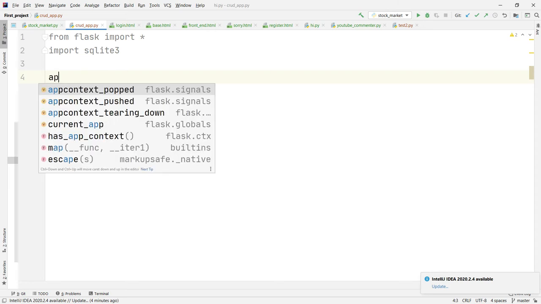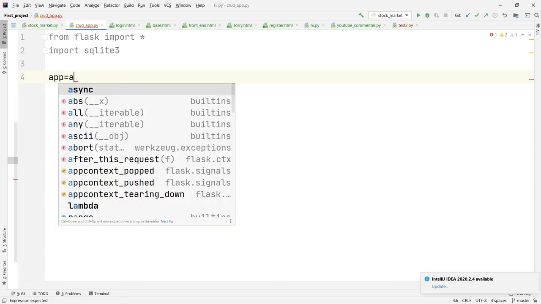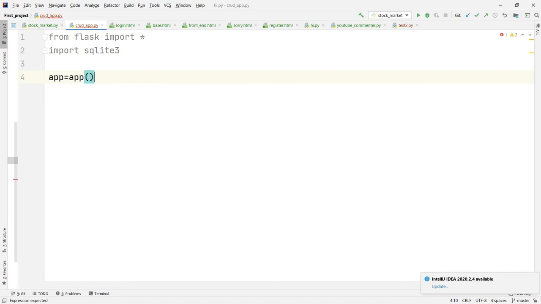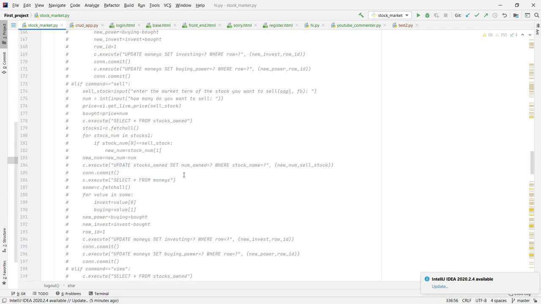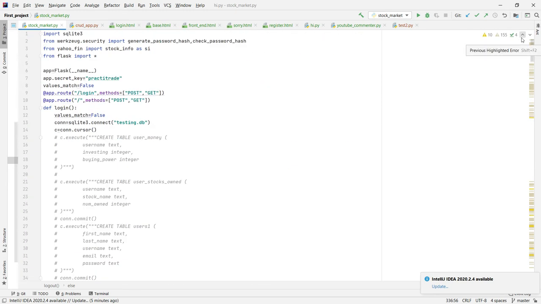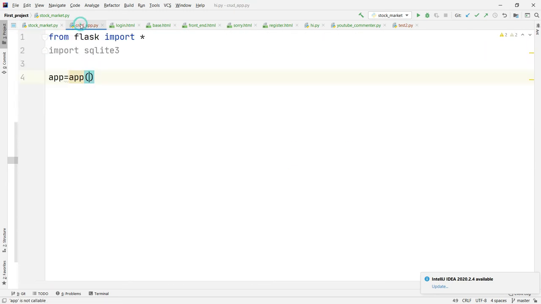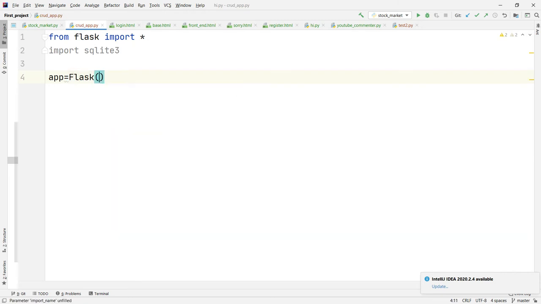So we're just gonna do app equals Flask, with __name__ in here. This is just a project that I've been working on. I'll make another video about this.